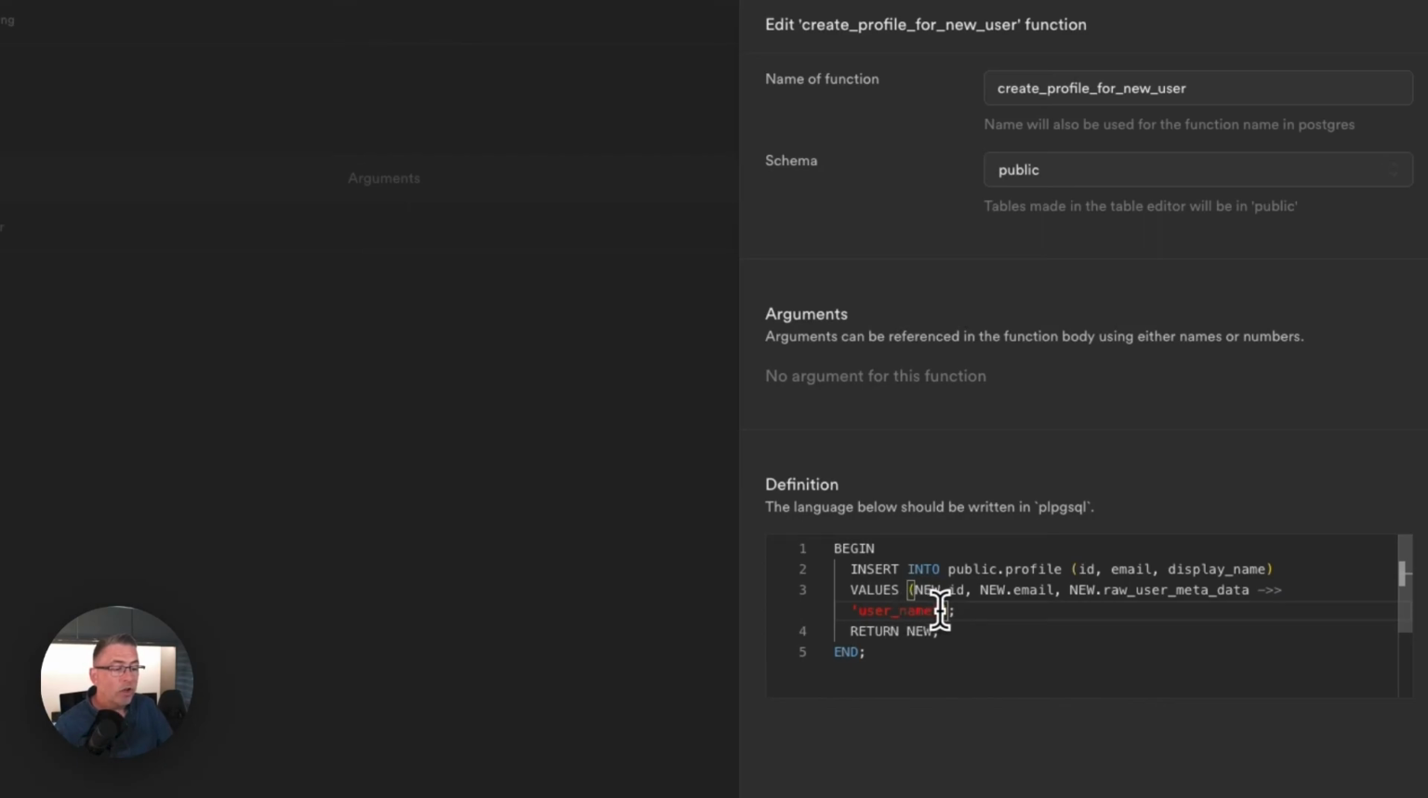Now chances are that inside the users table, there's going to be some raw JSON data that you can hook onto, and that's called raw user metadata. Inside that, it's highly likely that you're going to have the username of the user. So what you can do is put that in here, and that will then pass that across as the display name inside your profile table.